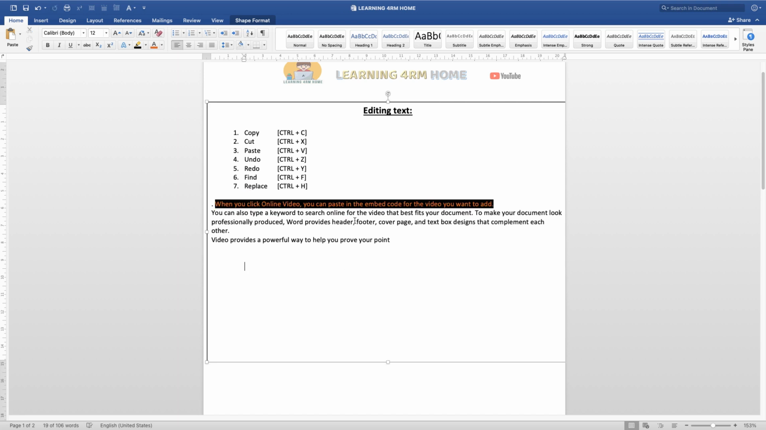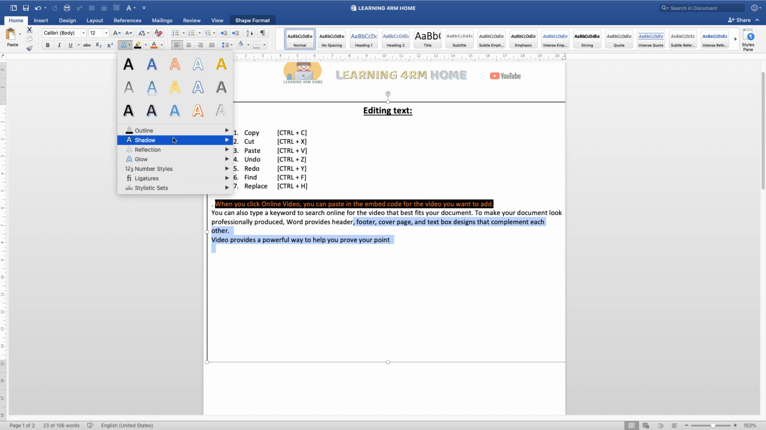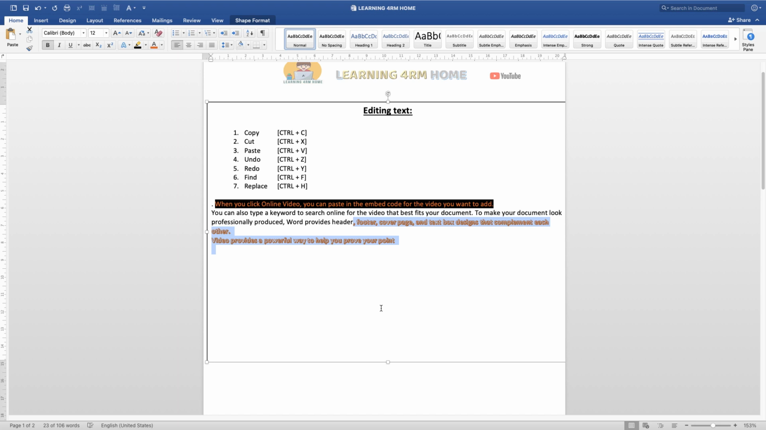So the same thing applies to any of the text effects here. Let's say you want to apply this text effect here. Now you've applied it, and if you want to undo it, just go back, undo. Now you can still redo. Okay, so that is it.